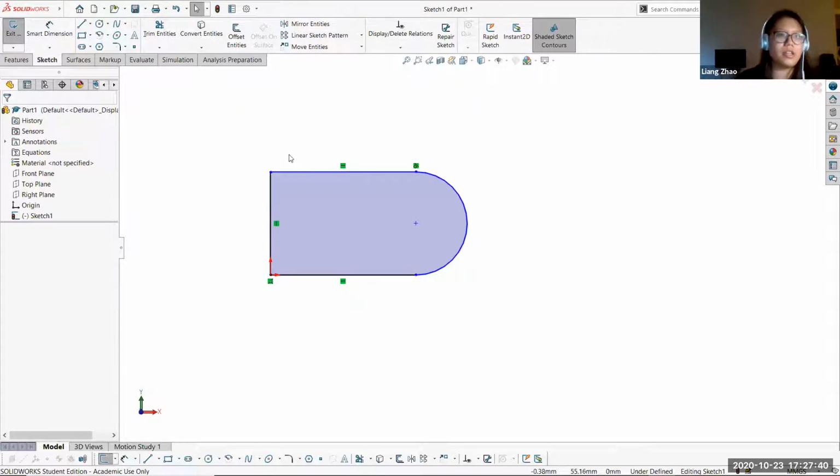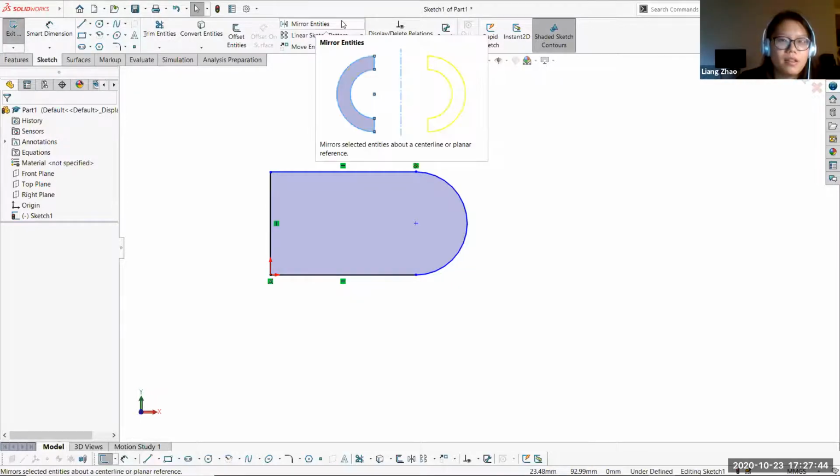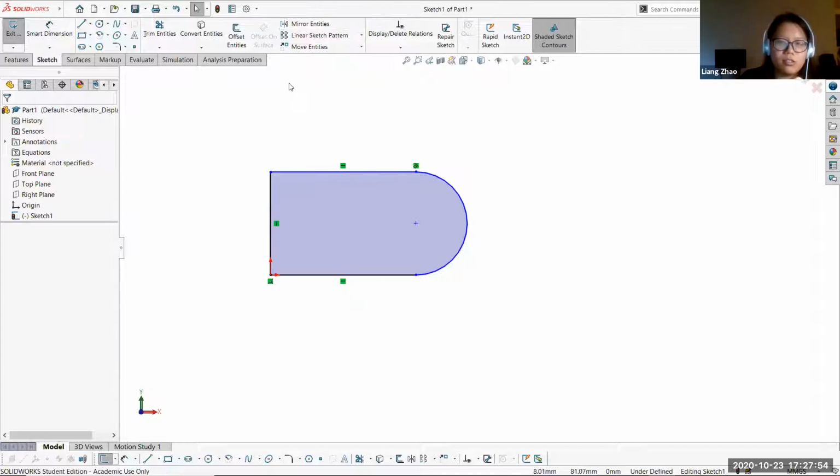The next one I'll talk about would be the mirror entities command, which is found up here. So if you look in the description, it said that we need to have a center line or a planar reference in order for the face to be mirrored. So to do this, to do the center line, it can be found in the dropdown next to the line command here, found here, center line.